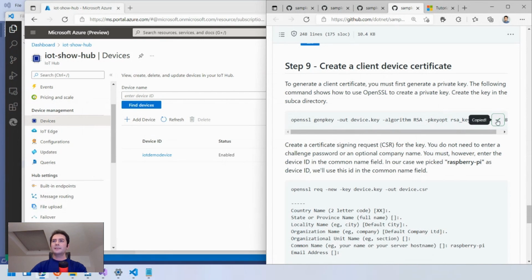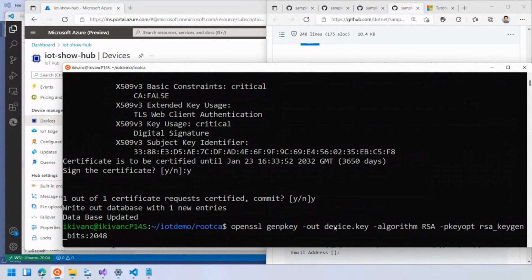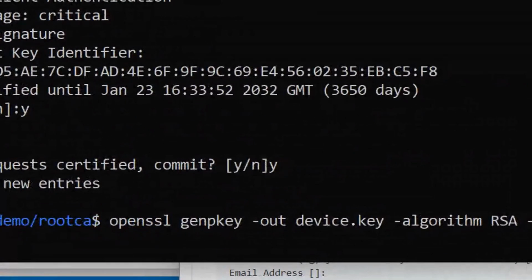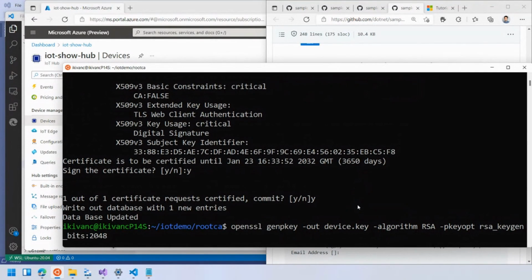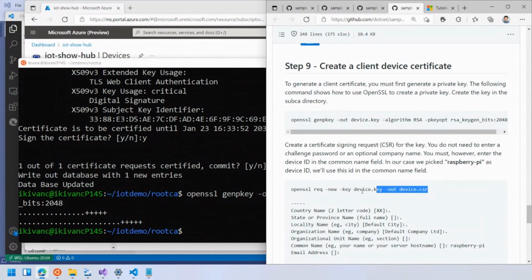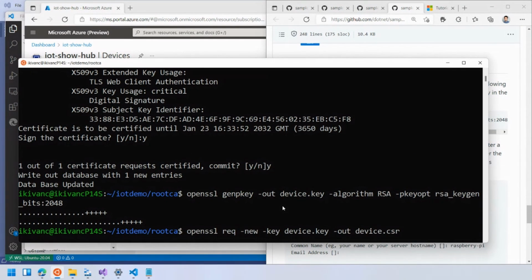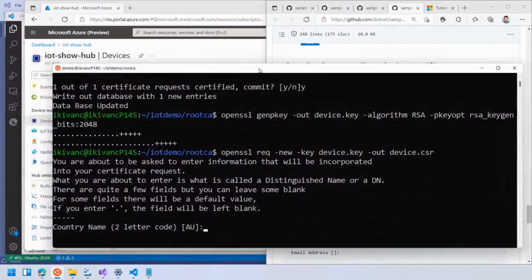I will copy this line of command, and then we will go to our console in here, and I would like to create a new device key. So basically, this is called device.key. And same thing for the others as well. We will be using the same thing called device CSR. Again, the same steps like what we created above to validate on Azure IoT.